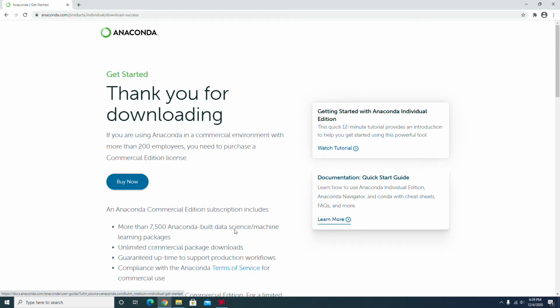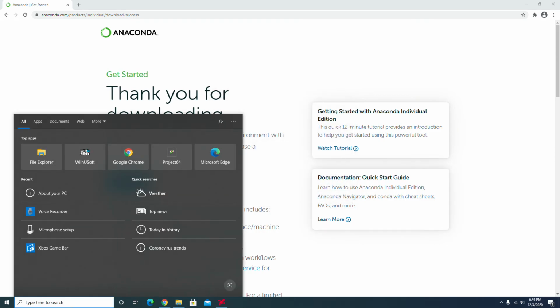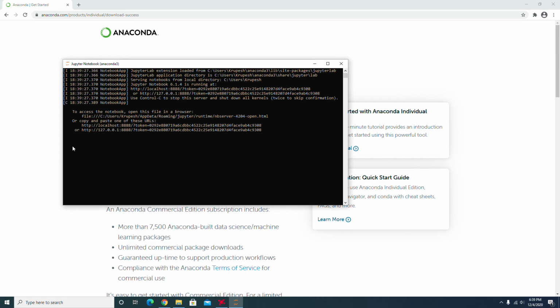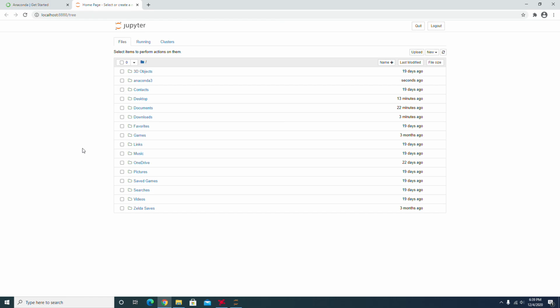Now click finish, and to run the Python script you can type Jupyter in your search bar and it should open up, and there we go.